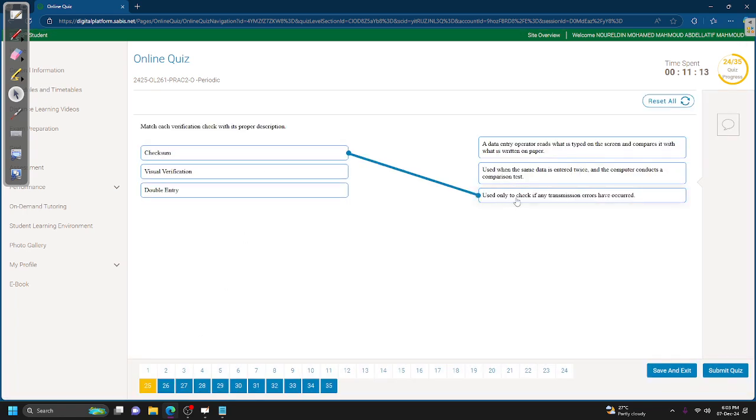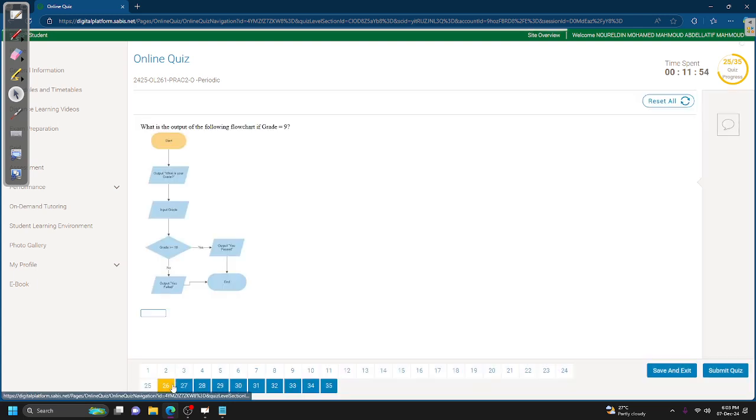Checksum is used only to check if any transmission errors have occurred. Visual verification is basically when someone inputs data into the computer and they have a piece of paper with that same exact data. They then check if the data on the screen is the same as the data on the paper. If it is, then it's validated. Otherwise, they have to retype the data. Double entry, however, is used when the same data is entered twice, as is in the name, double entry, 2 times.